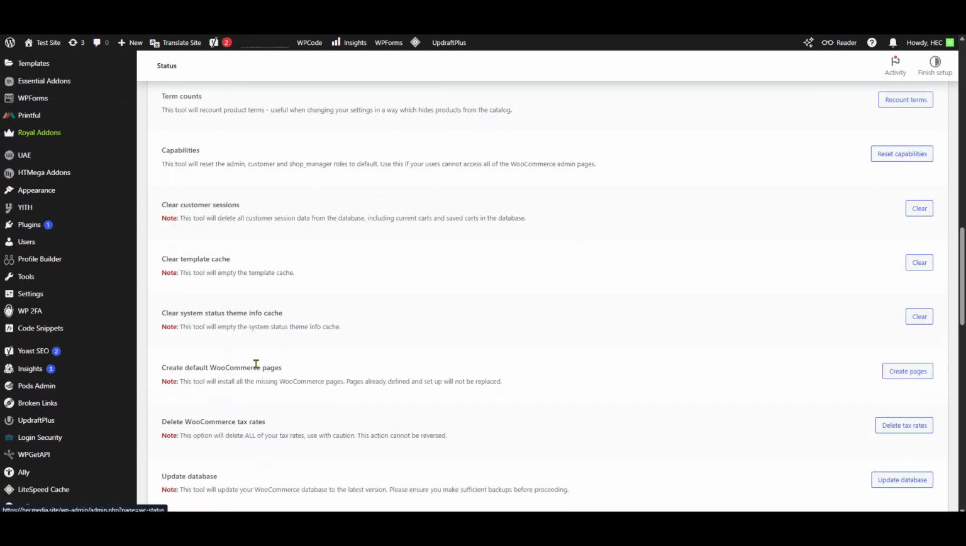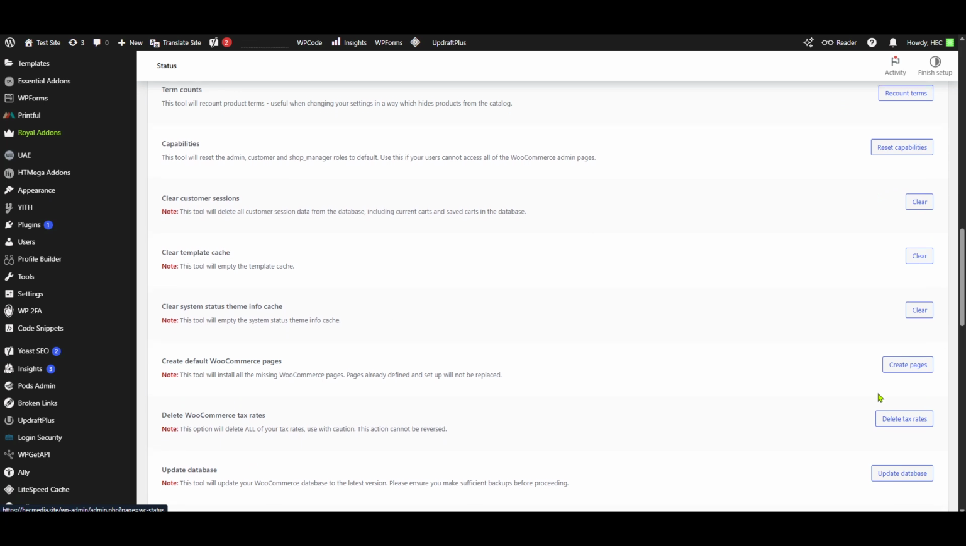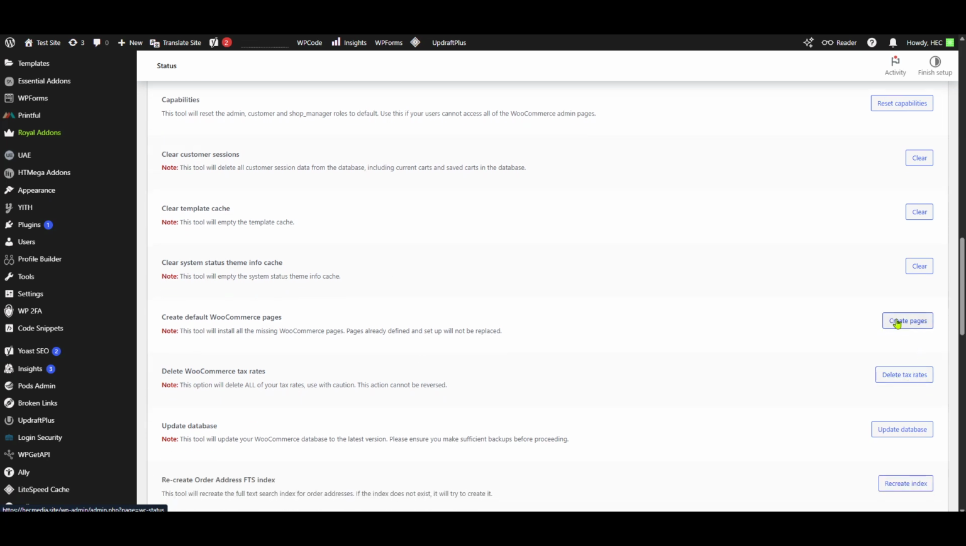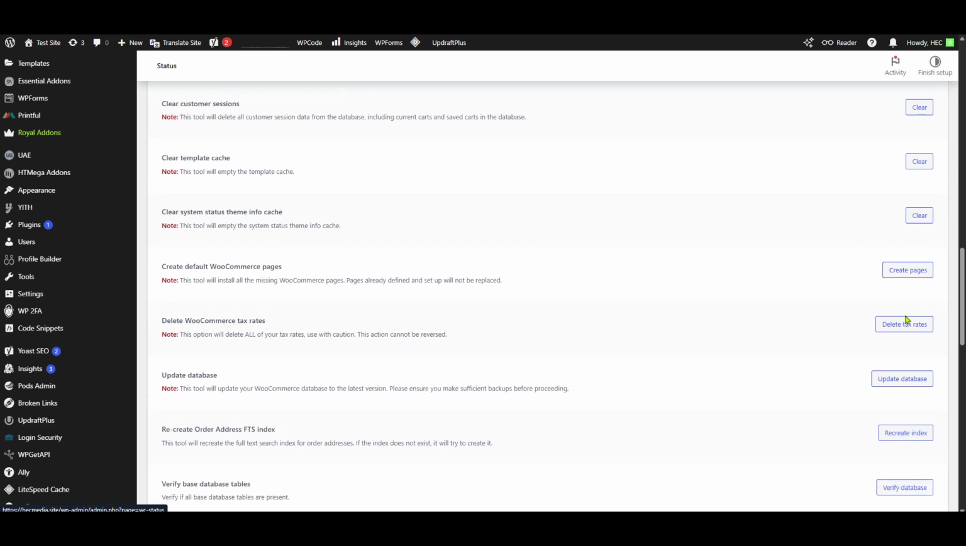This will trigger WooCommerce to recreate all essential pages that were missing, such as shop, cart, checkout, and even the My Account page. And there you have it. A straightforward way to regenerate those essential WooCommerce pages that keep your online store running smoothly. Making sure these pages are intact is crucial for a seamless shopping experience for your customers.